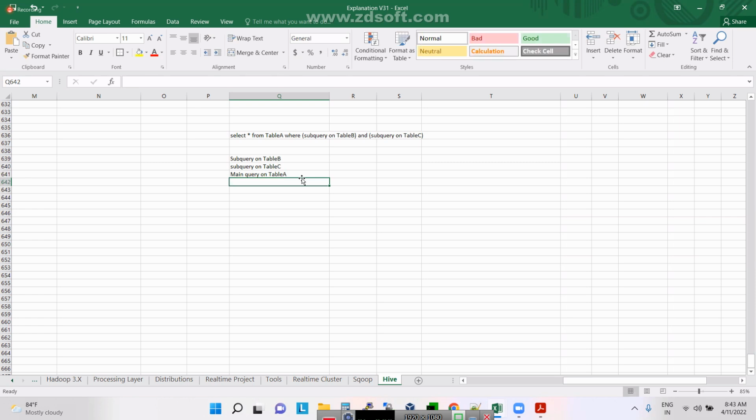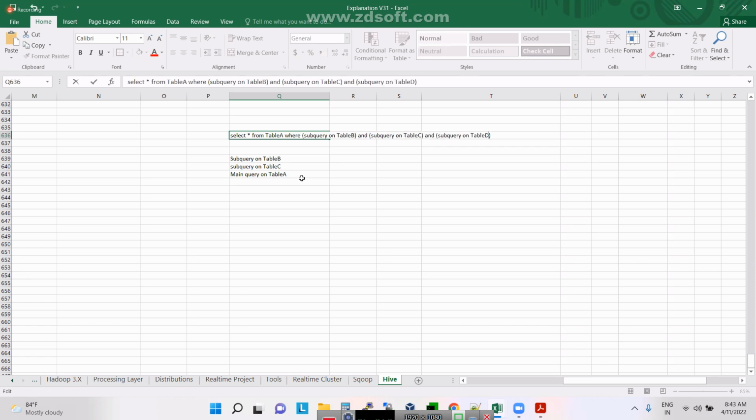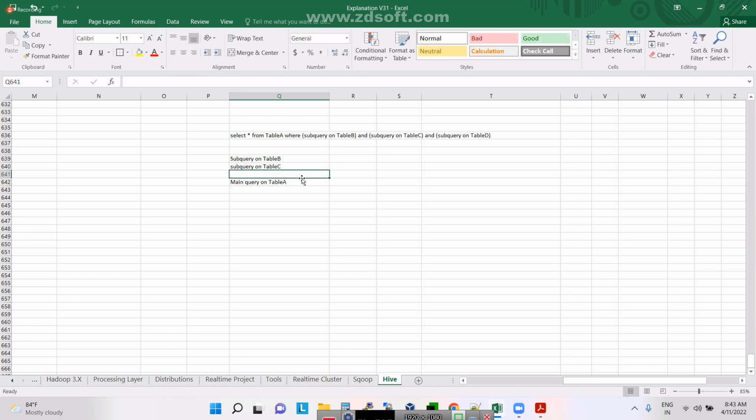If you want to add one more, D, then first B, then C, then D, then the main query on table A will be executed. Correct or not? This is how it will execute. So this is step one, step two, step three, and step four. These are the four steps it will perform. Now the question is: this is taking 10 minutes.